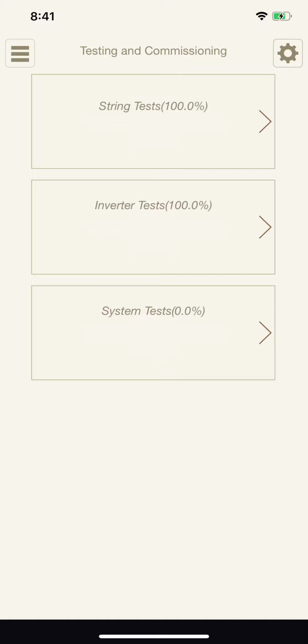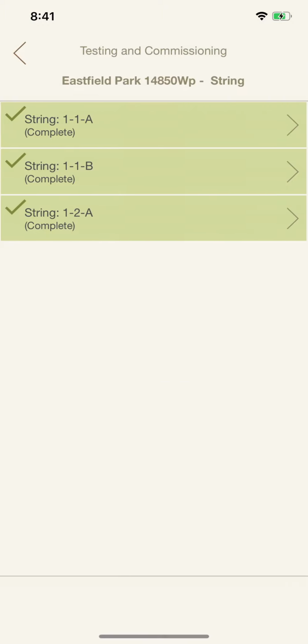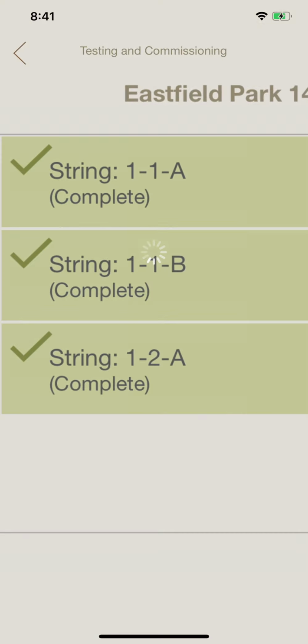You pull out a felt pen, you're writing it on your hand, you're doing the maths there. Hang on, that's all done here. So let's go to string tests. String 1.1.a. What does 1.1.a mean?